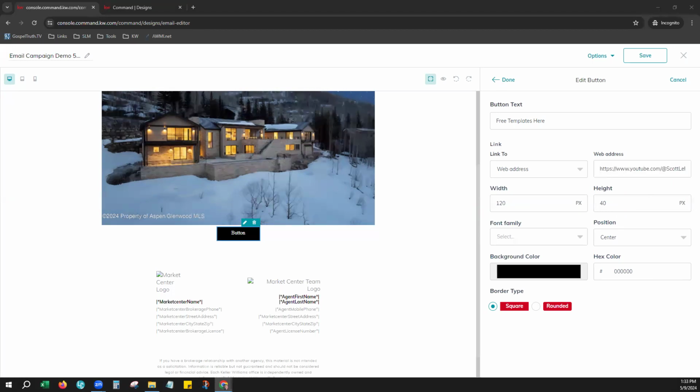Since these are our free templates, I'm going to grab our link for the free templates on our scottleroymarketing.com website. Let me just drop that in the chat for you guys too. That way you'll have it. Those are some free templates that are available to you. If you're prompted for a password, it will be your Market Center number.